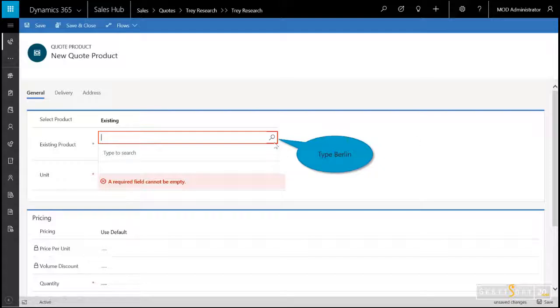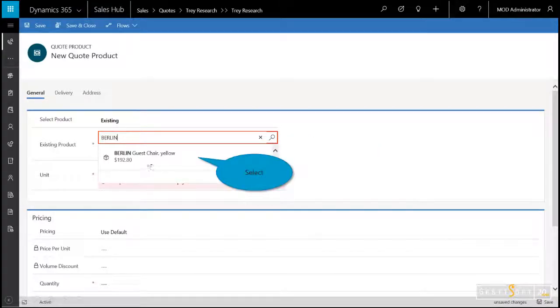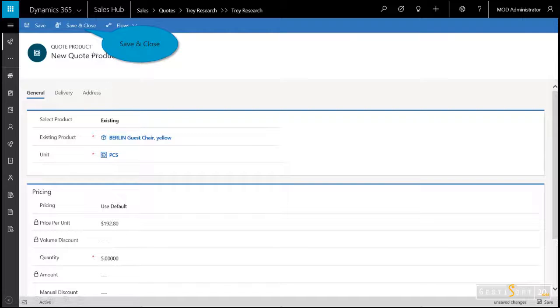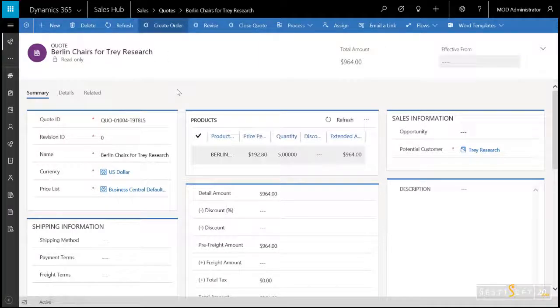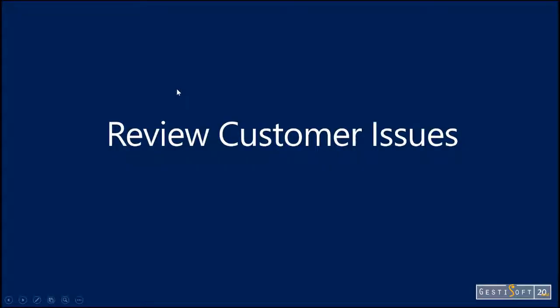Now, before I type Berlin, I wanted to point out that one of the features in the synchronization tools between the applications is the ability to toggle between either my existing product or I can also select a write-in product. If I select the write-in product, it will bring over that information into Business Central. We'll select or type in Berlin. I'll select that chair, enter in my quantity, hit save and close, and then of course, we need to activate the quote. Okay, the quote's been activated, and now I am ready to go.